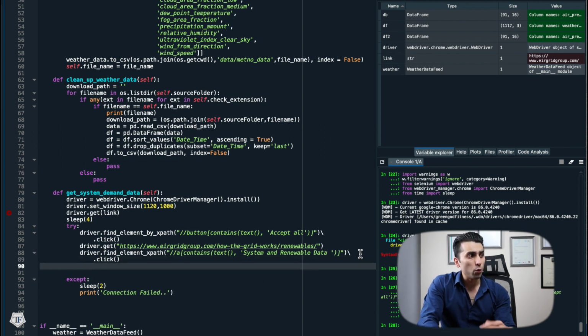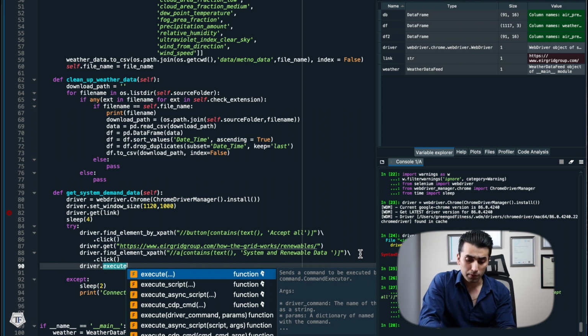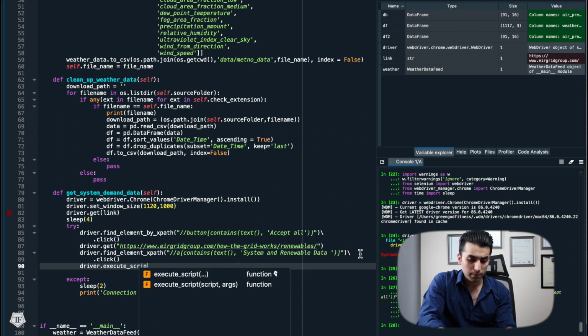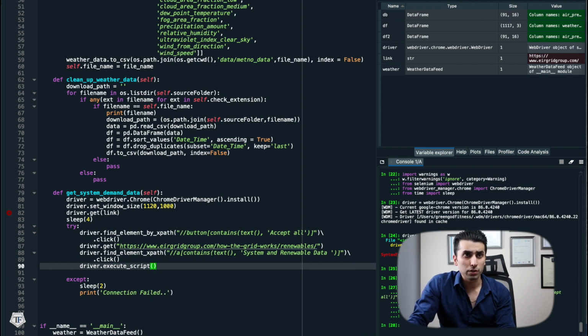Once it opens this, the next thing I want to do is scroll down as well. I'm going to do that first, scroll. So driver.execute_script. I'm going to pass my JavaScript function, which will scroll down the window. Just to make sure we are calling it right. Yeah, so that will basically scroll down the window.